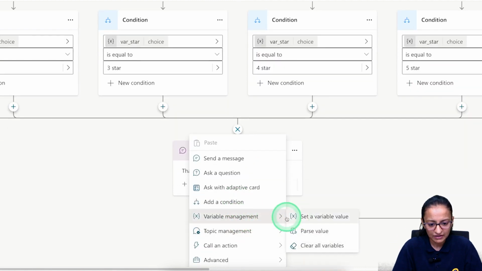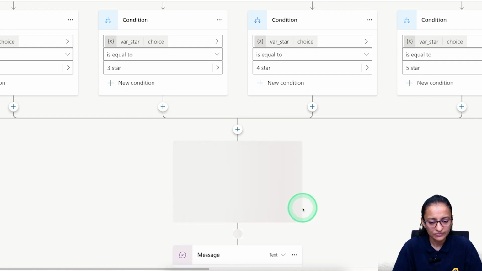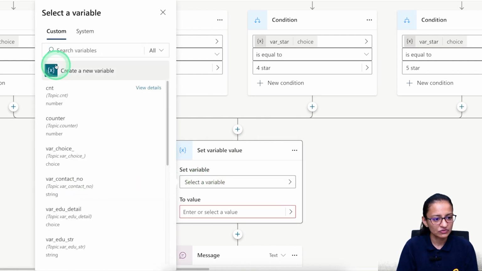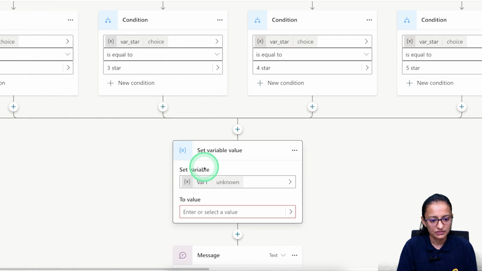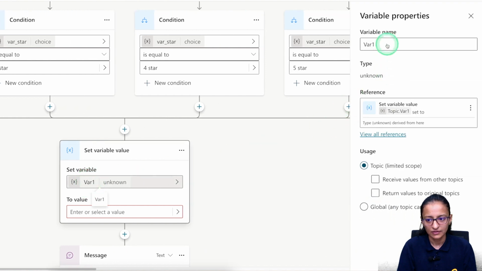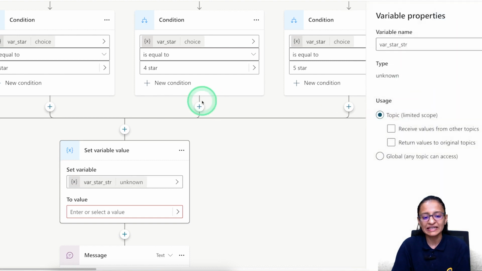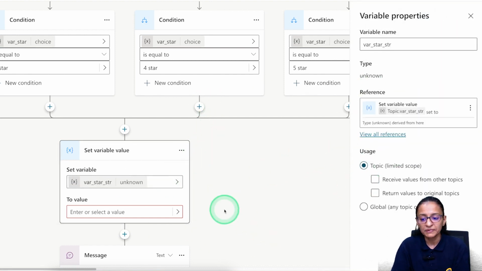So variable management, set variable value, and here we are creating a new variable and change the name. Okay, let me write variable star and to str, because it's a string format. And here this variable is limited to this topic. We can make our variable global, so we can assign it into another variable.